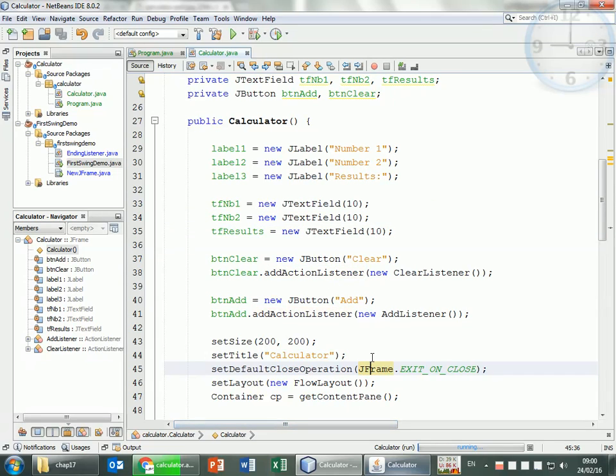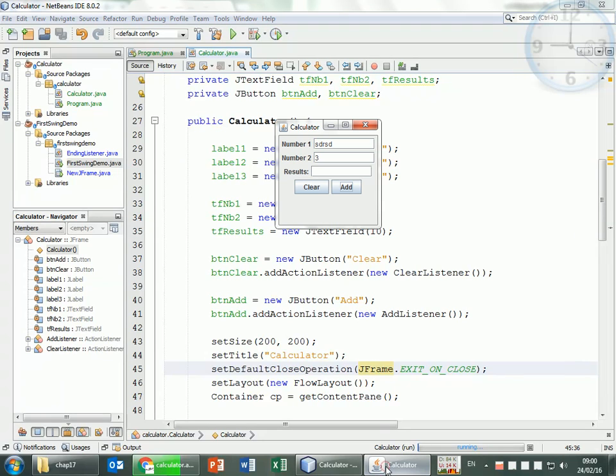Any questions regarding this? If you don't have questions, because guess what? We have add. What's coming up next? Subtract, multiply. You're going to be having to add a lot of different listeners to different buttons. So that's what you're going to be doing right now, if you don't have any other questions.